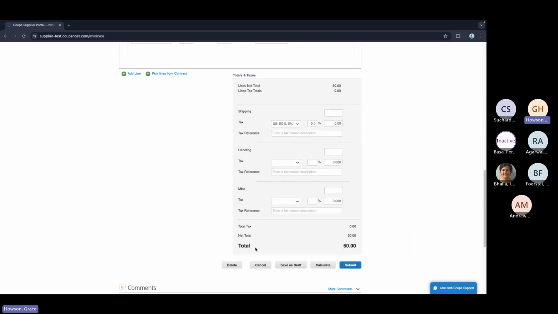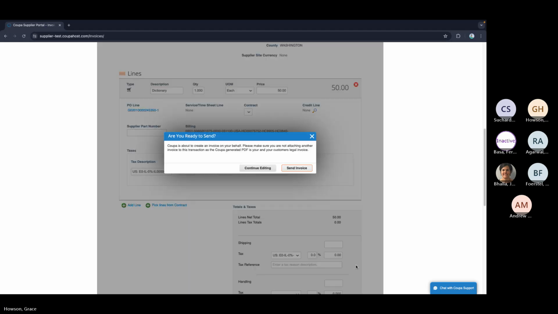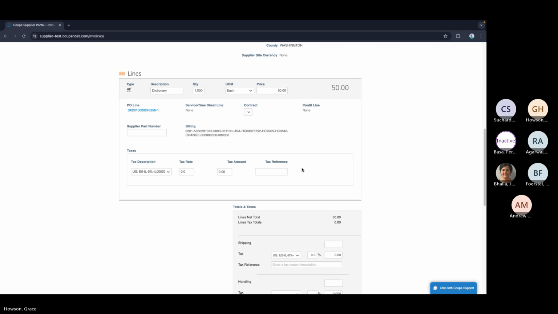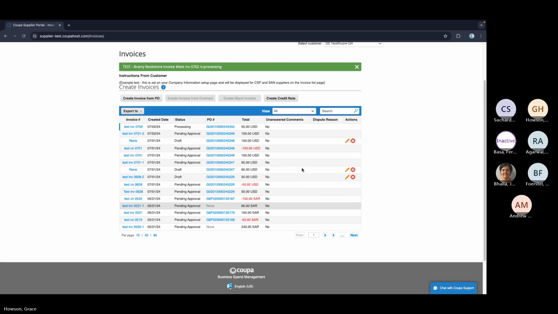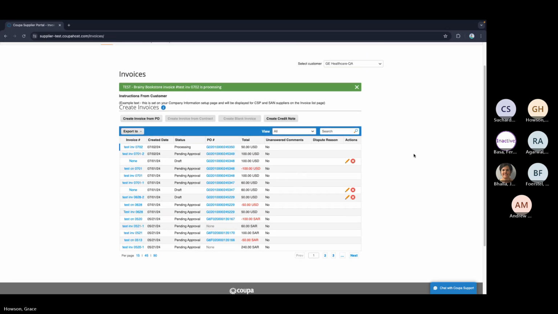Click Calculate to add the total, then click on Submit. A confirmation pop-up will appear, then click Send Invoice. Wait for it to load. And your invoice has now been submitted to GE Healthcare for processing and payment, and you will be returned to the invoice table.